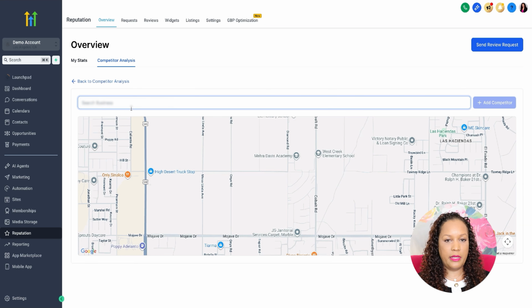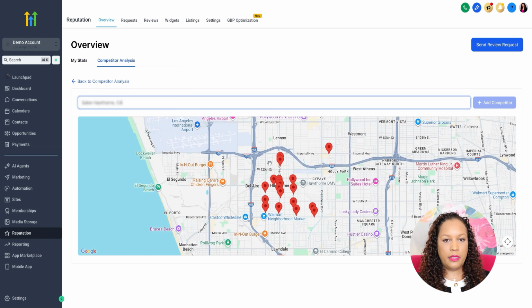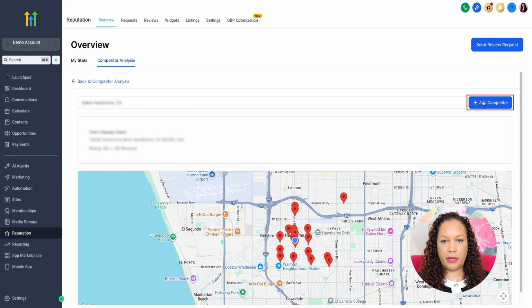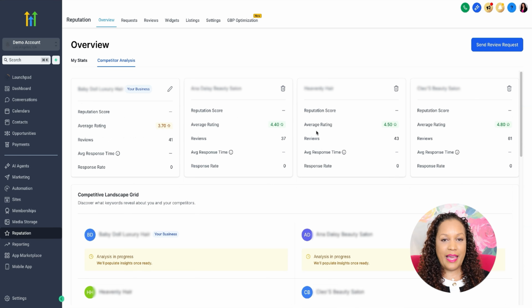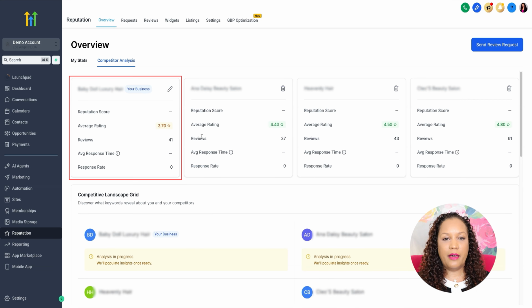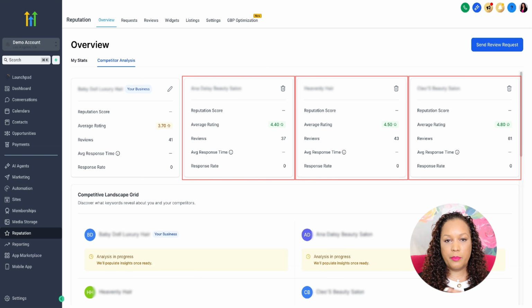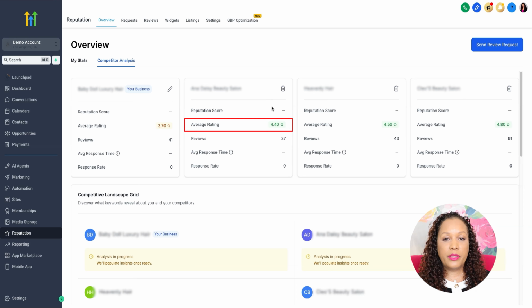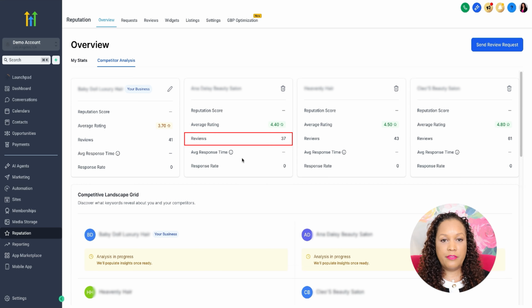So we're just going to search for another competitor in that area local to them and hit enter, and then you'll be able to select that third competitor, and then we'll click Add to add it. Now you can see that we have the local business that you want to support against the 3 competitors, and you can see what their reputation score is, their average rating, the number of reviews they have, the average response time, and the response rate.